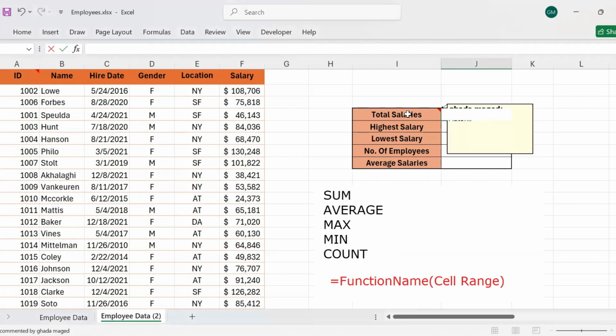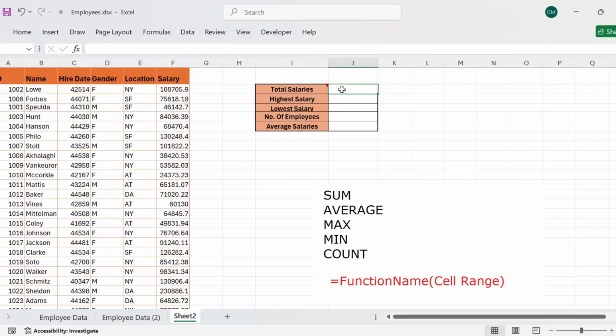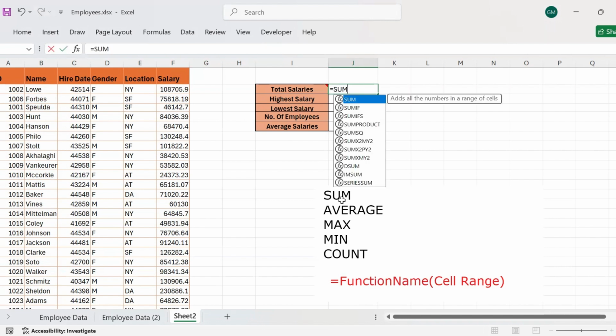I need to calculate here the total salaries. So here I have the salary. To calculate the total salary, I will choose the sum function because it simply calculates the total. Equals, the name of the function is sum. This is the correct name of the sum function. When I start to type the function, I will get suggestions for similar names.